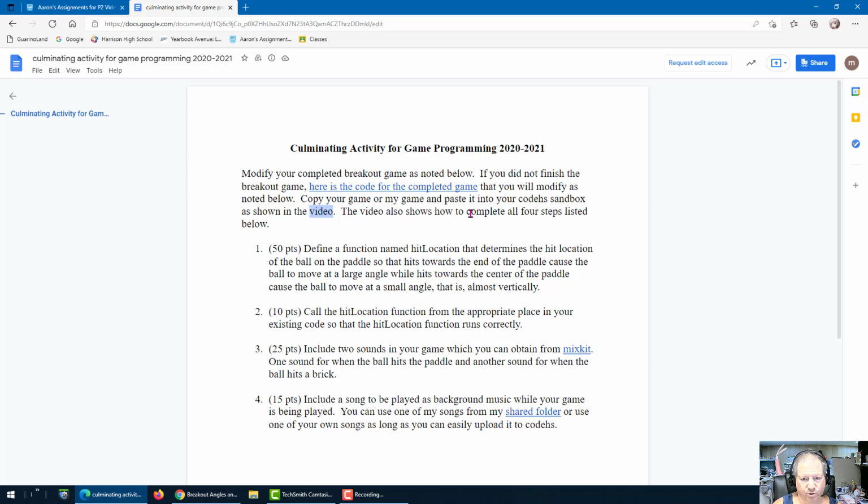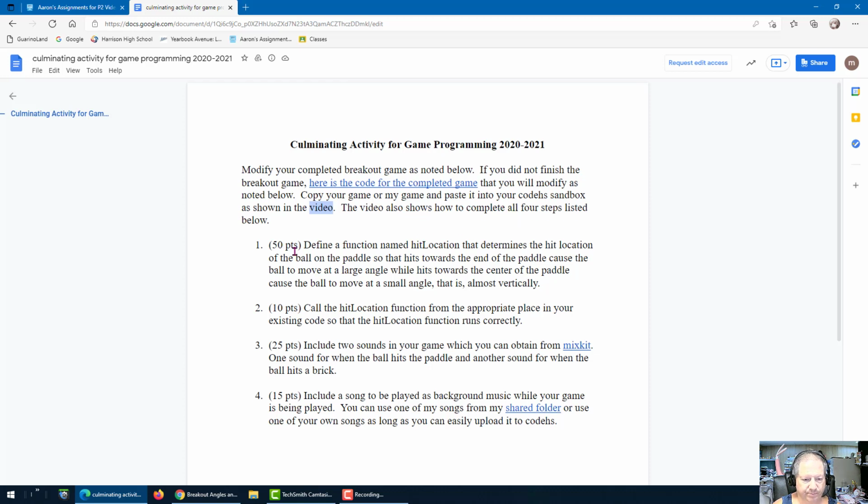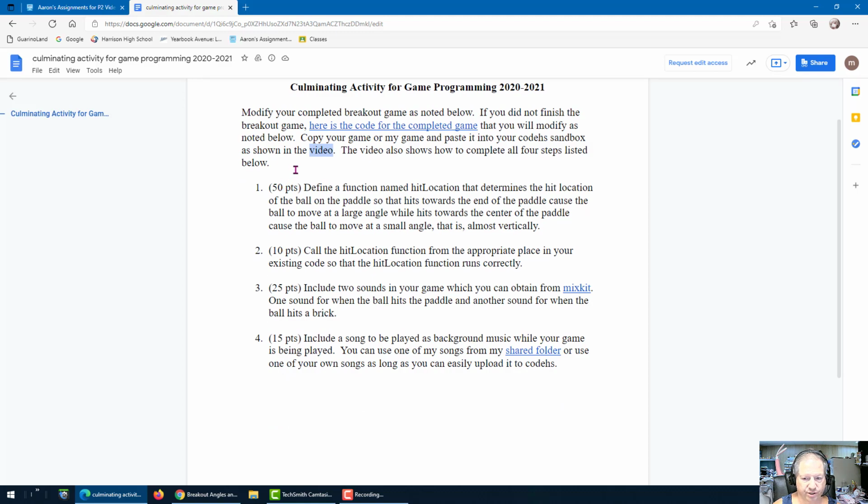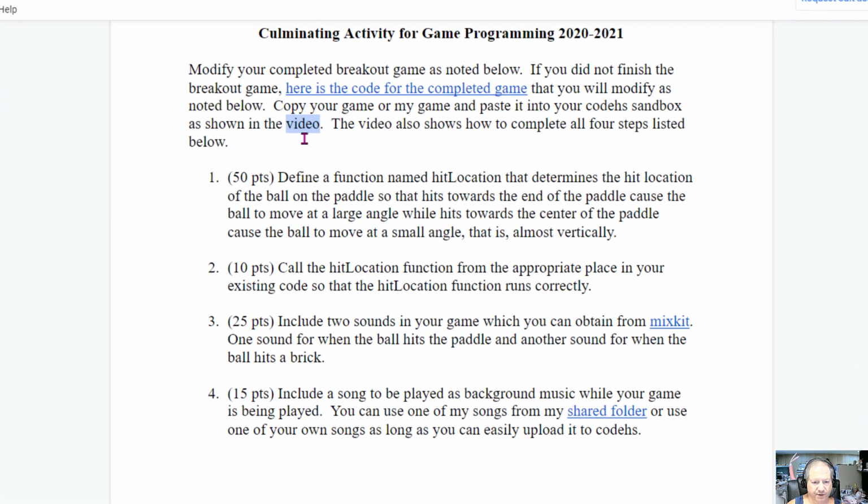The video also shows how to complete all 4 steps listed below. So the first step, it's 50 points because this is the real important part of the game. Define a function named hit location that determines the hit location of the ball on the paddle so that hits towards the end of the paddle cause the ball to move at a large angle, while hits towards the center of the paddle cause the ball to move at a small angle, that is, almost vertically.